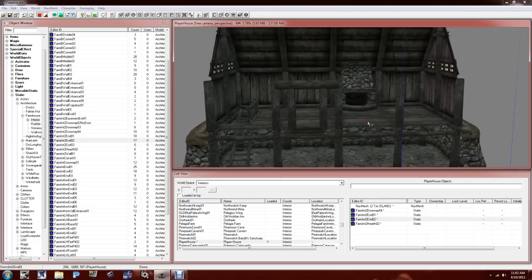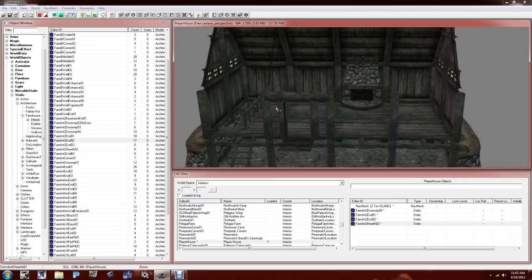So if you do place a piece and you don't want to have to keep dragging them in, and you want the game to suggest to you one that you can use, I think it's either F, is it?